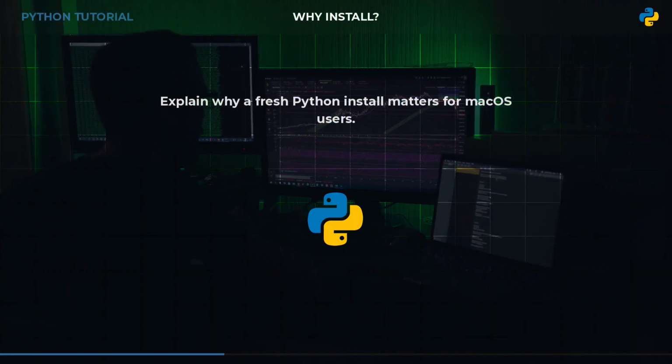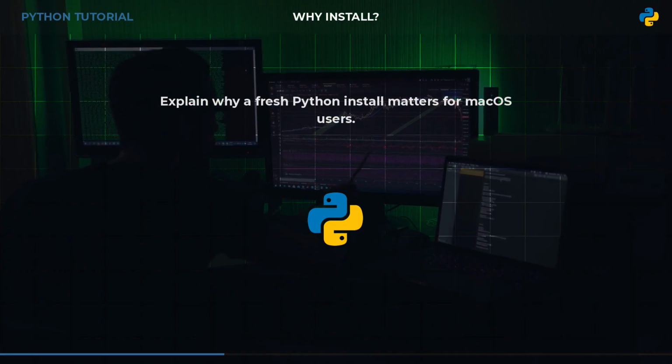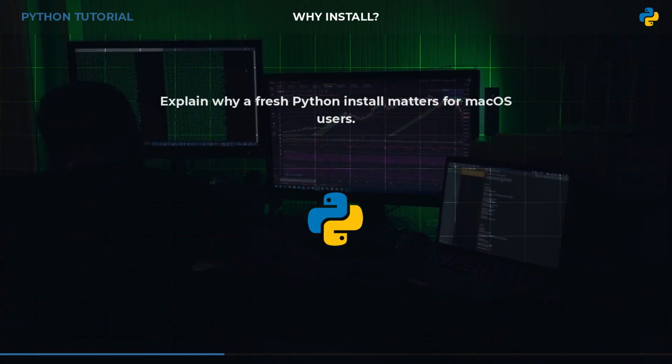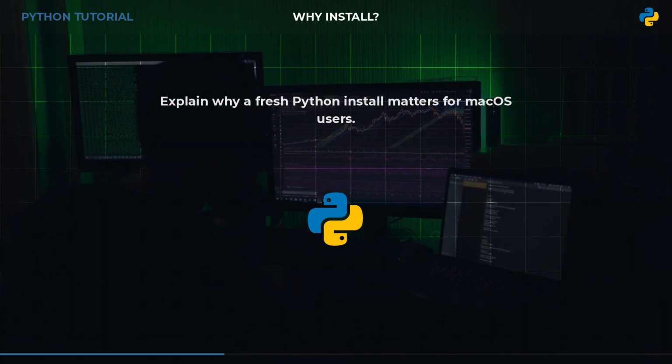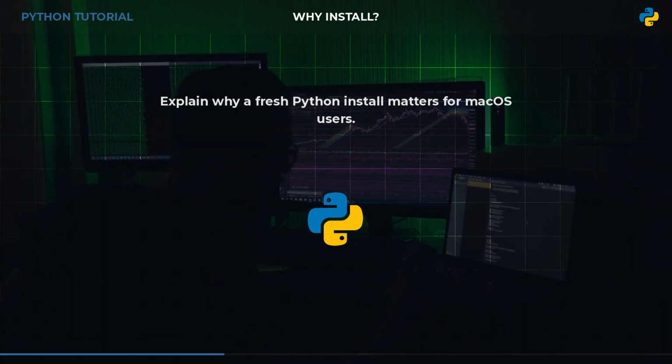Many macOS machines ship with an outdated Python version, which can cause compatibility issues. Getting the newest release ensures you have the latest features, security patches, and library support for modern projects.